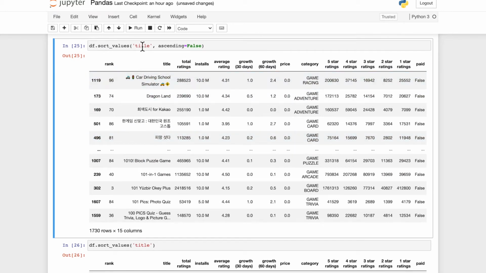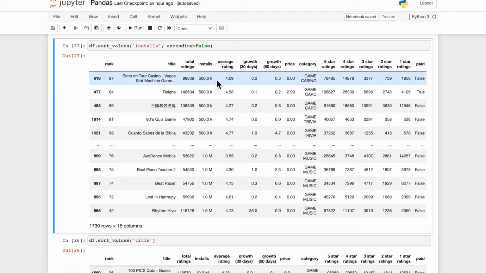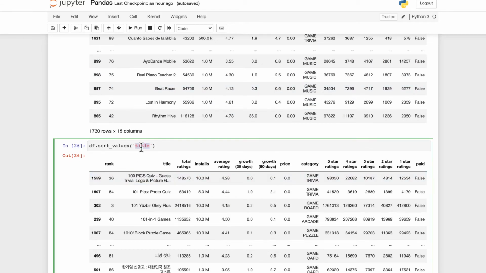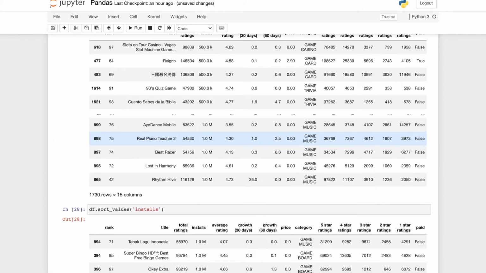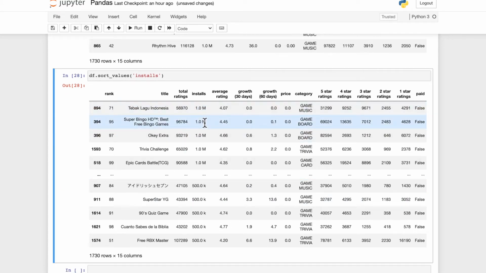You have specified title. Instead of this, if I specify installs, on the basis of installs it's going to give me the increasing order, the lowest one, which is just 500k. But if I do the same thing here with installs and run this, the highest installs, 1 million, come first, down to the least ones.